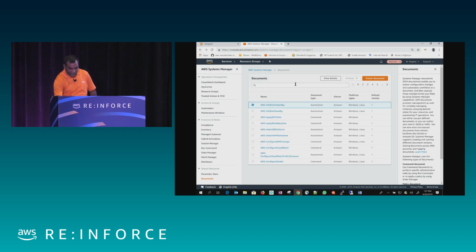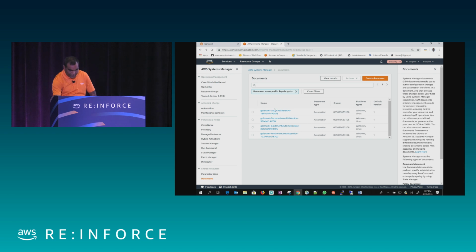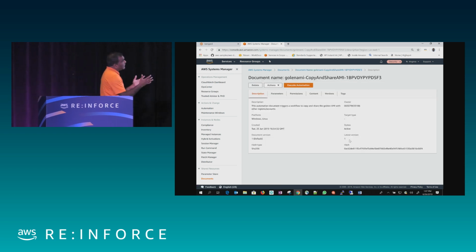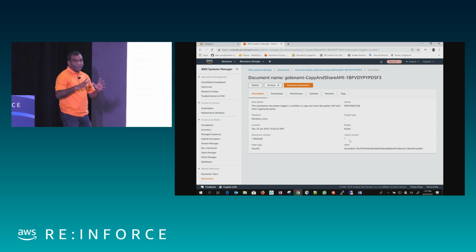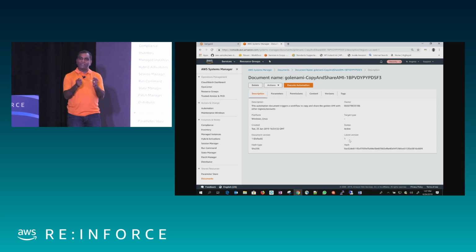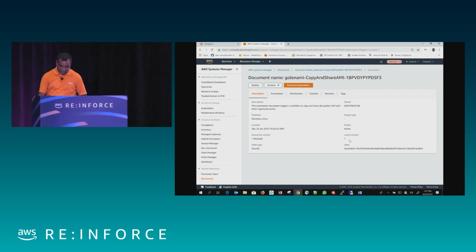And there is another document called copy and share. You use this document from your central security account to share. Once your AMI is ready, you share it with the other accounts, so that when anyone is launching EC2 instances, they will be using the latest and greatest AMI from their individual accounts.